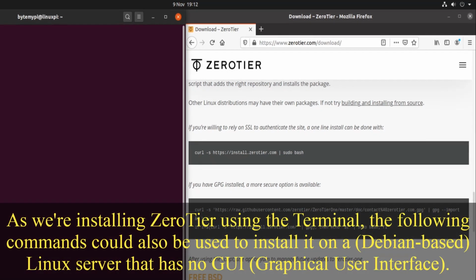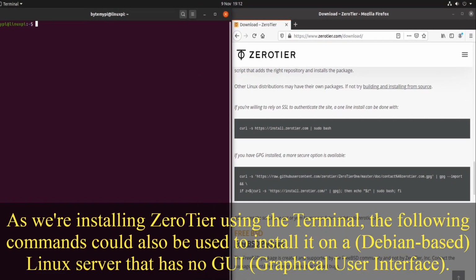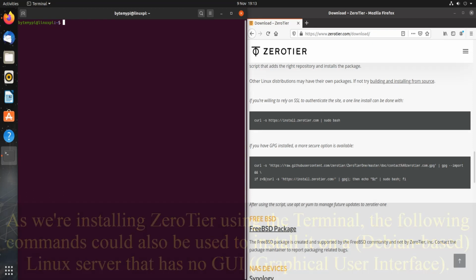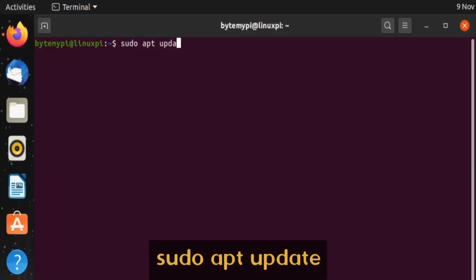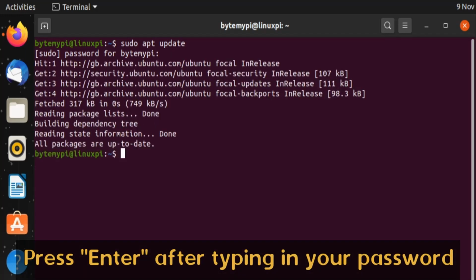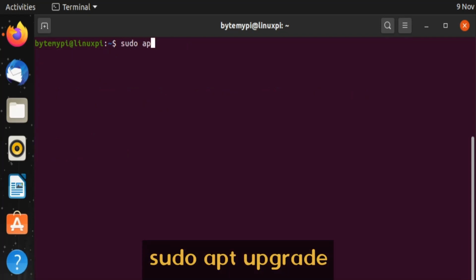Now before installing any package, it's always a good idea to make sure that the operating system is up to date, and we can do that with the following two commands: sudo apt update. After entering a command, press enter to execute it, and if the command begins with sudo, you'll probably need to enter your password as well. So that's the first command, and the second one is sudo apt upgrade.